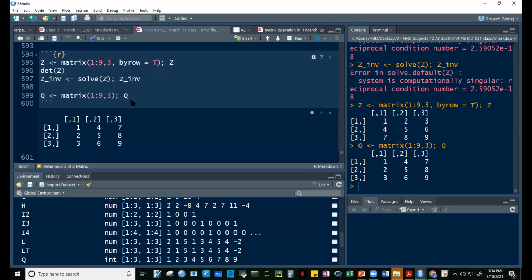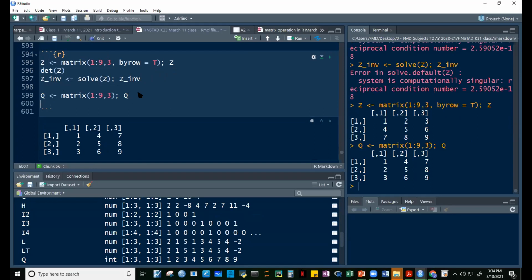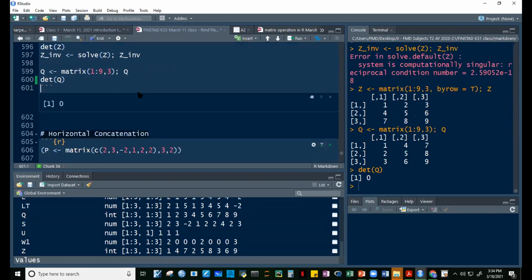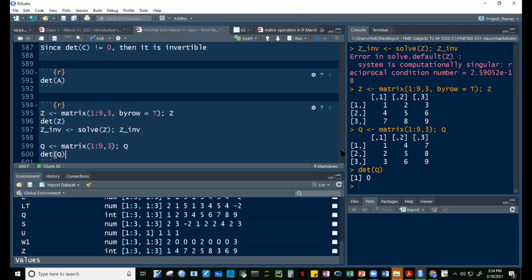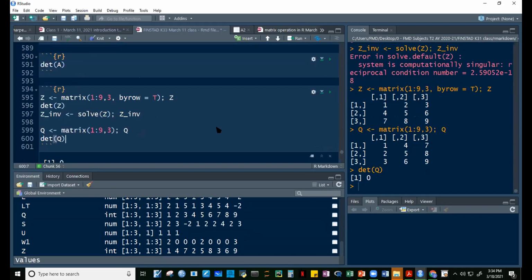Let's get the determinant of Q. Det of Q. It's 0, no? 0 din. Okay guys, hinay-hinay lang, pause muna ako kasi baka masyado akong mabilis. I'll pause to entertain some questions or clarifications.